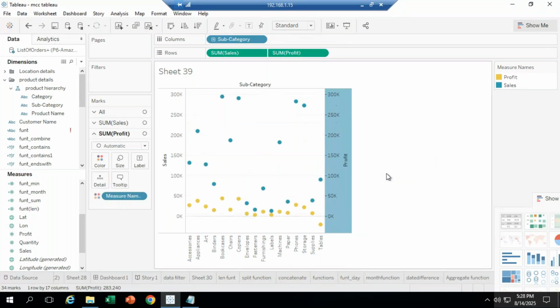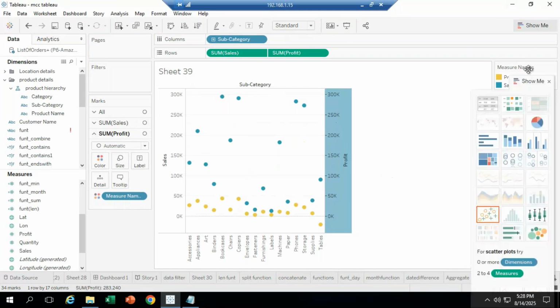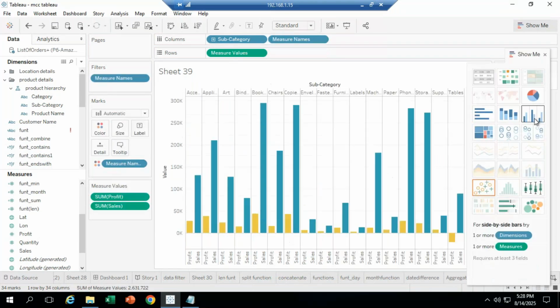After that, convert the data as a side by side chart. See, these kinds of options will come to us. This is the profit, this is the sales, this is the profit, this is the sales. Like this, the data is going to display.